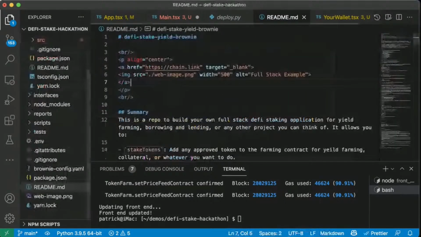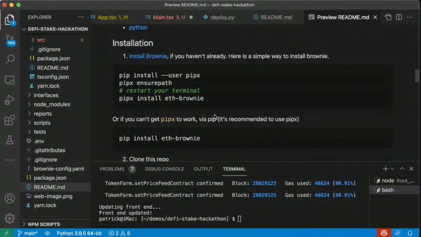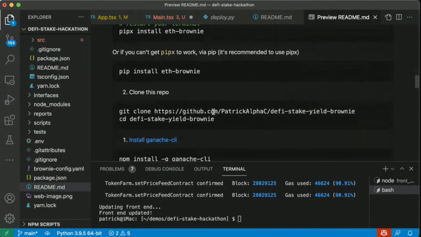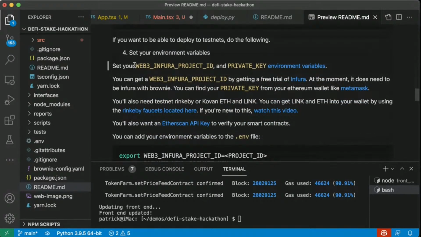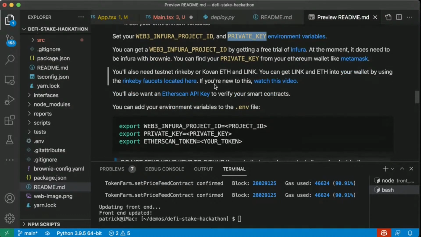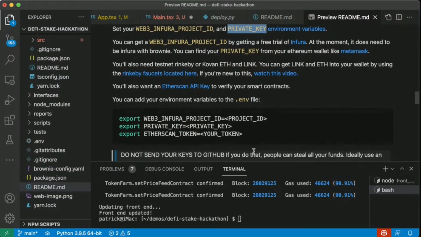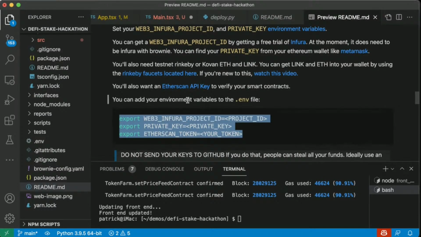Actually, yeah, I should probably go over this really briefly. To actually deploy this to a network, you have to have Brownie installed, and then you need these environment variables. You need your Web3 Infura project ID and your private key. We've gone over this a couple times in other demos. So if you want, check out our Brownie workshop that we gave earlier this week, or if you're doing this with Hardhat, check out the Hardhat workshop, and then grab these environment variables, drop them into a .env file, and good to go.